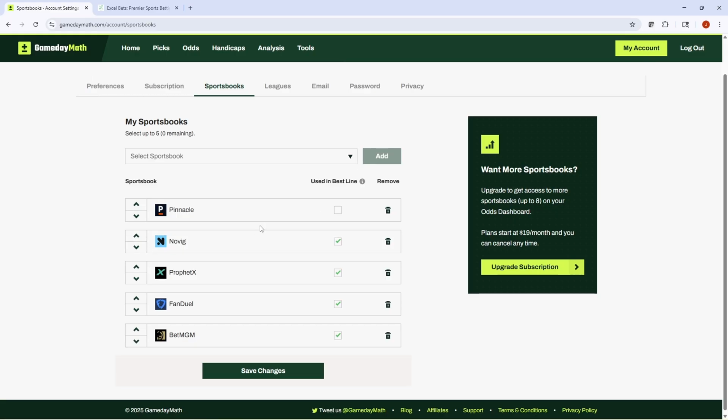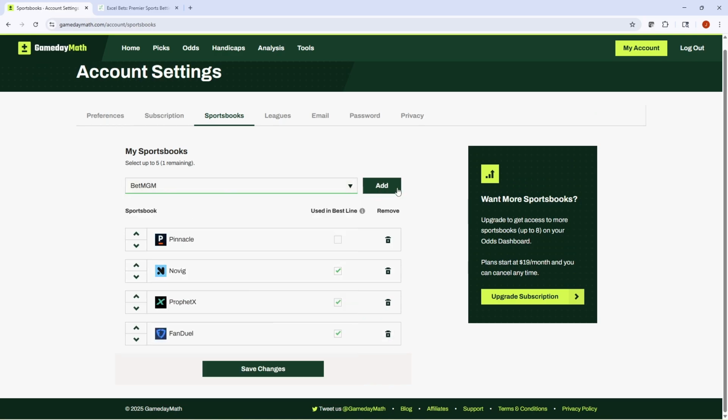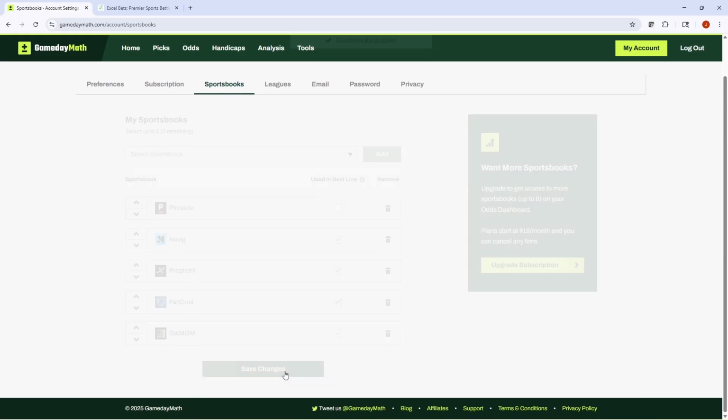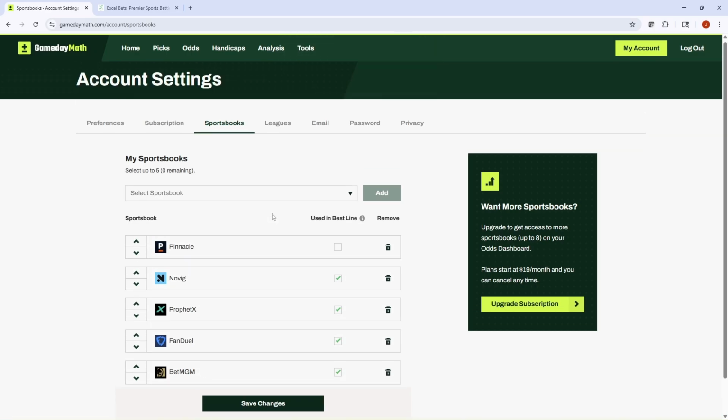And then you'll select your books. I've got NoVig, ProfitX, FanDuel, and BetMGM. If you want to change that, you can go down to this drop down, select whatever book you want, click add, and save changes. You get up to four on top of the one sharp, so you get five total books. We'll select our sharp book, Pinnacle, and then four of the most popular line shopping books to go against.